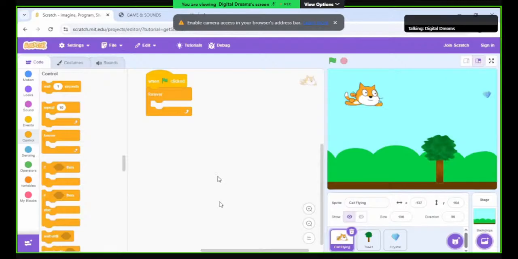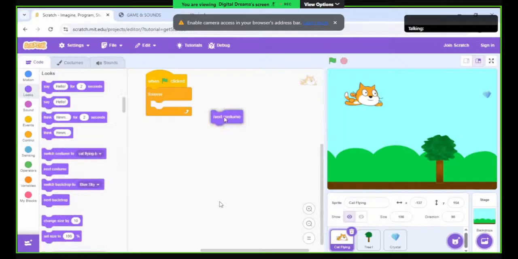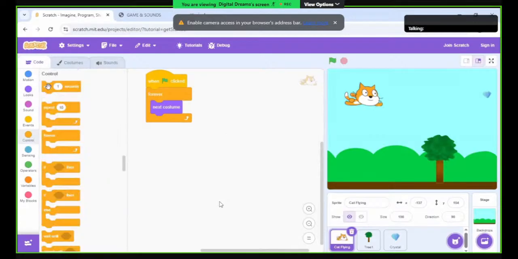Alright. So the next block we'll be using is our next costume block. Get your next costume block and place it inside your forever loop. The next block we'll be using is our wait block. You can find it in your controls. So click on your controls, get your wait block and place it inside your forever. And then you change it to 0.2. Remember we use this block to control the speed of our sprite. So now we'll click on the green flag to see if our cat will be displaying all of the costumes.